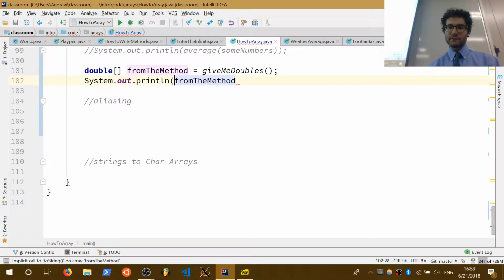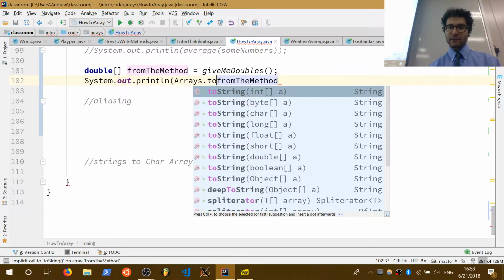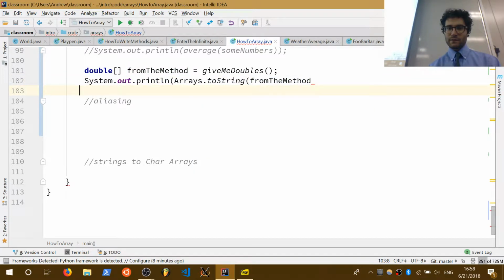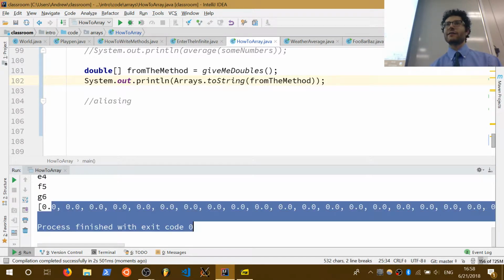So let's do System.out.println. And to print an array, we use Arrays.toString. And we run it. And it gives me a whole lot of zeros. The default value for any array is whatever the zero value is.